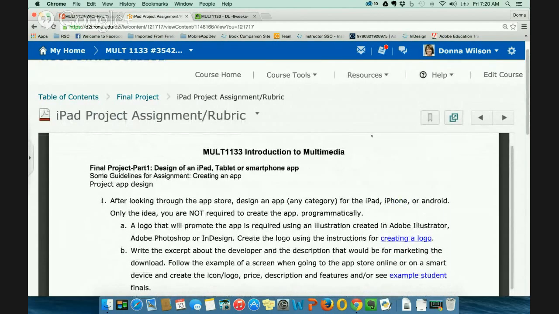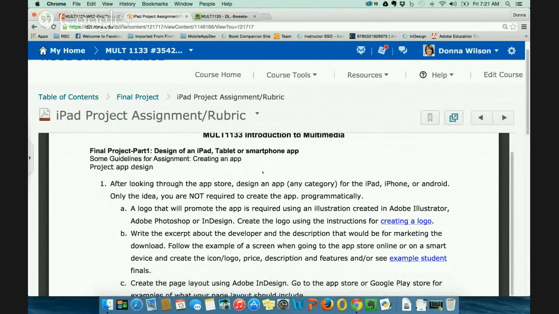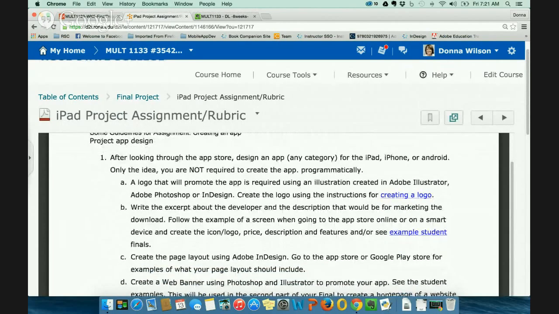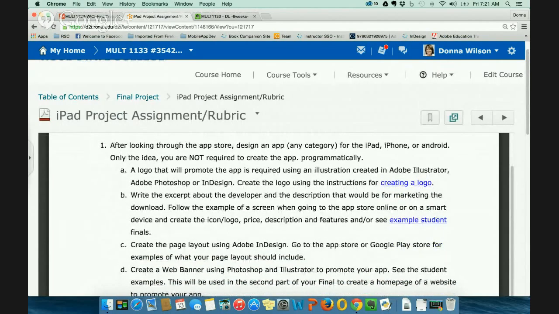Okay, so the final project has 2 parts, and the one that you're going to be working on first is part 1. You're going to design an iPad, tablet, or smartphone app. Some of the guidelines here for creating the app: after looking through the App Store, design an app, any category, for the iPad, iPhone, or Android device. Only the idea. You are not required to create the app programmatically.